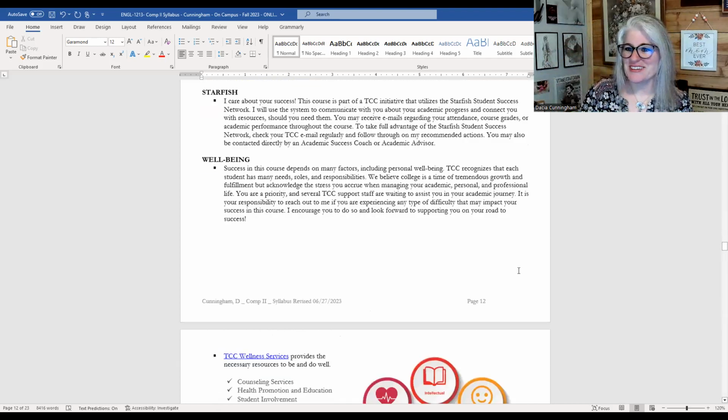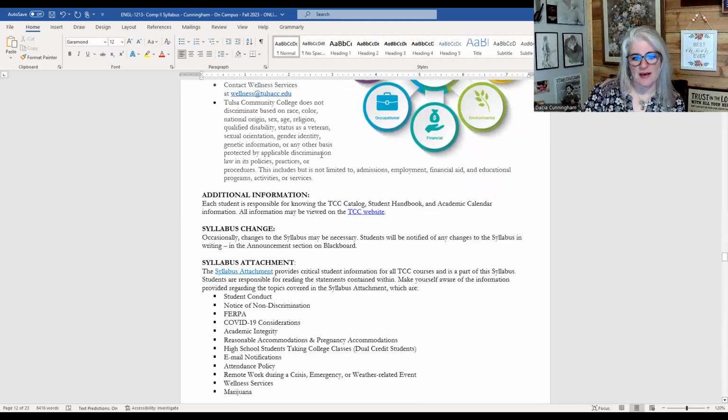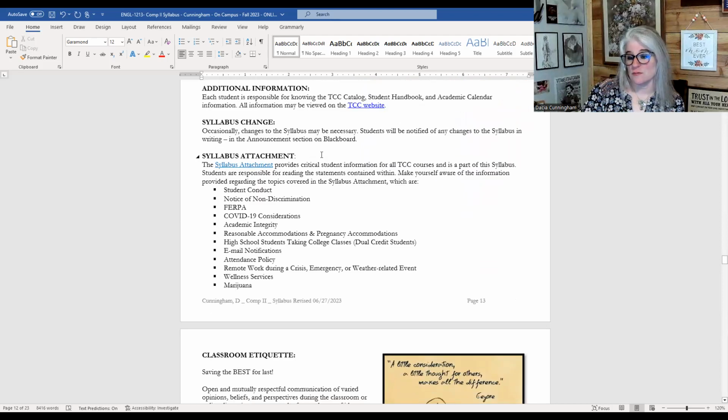Well-being, starfish, skip through those. TCC Wellness Services. We have all of these different services available through this link right here. And that's also, like I said earlier, where the Y information is too. But you may not have known that we had counseling services for students on campus, and we do. We absolutely do. So you might want to check that out if that sounds like a good thing for you.